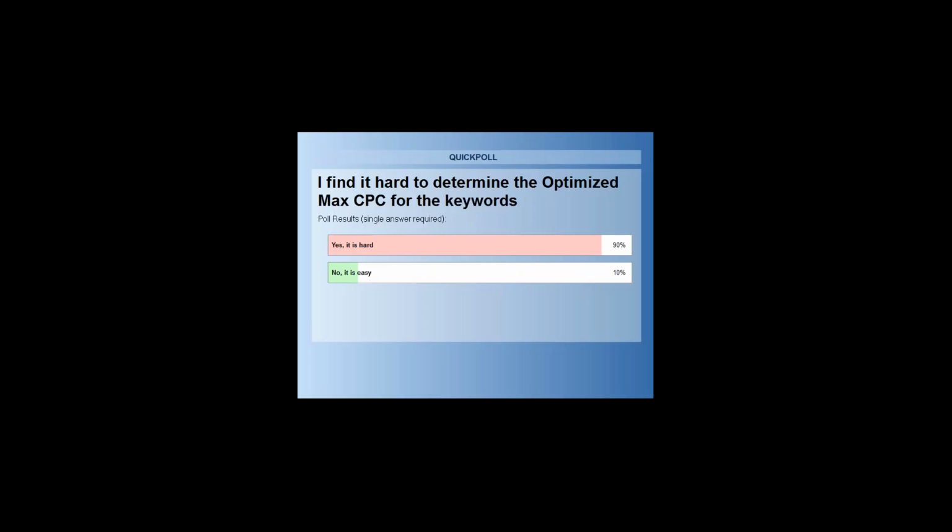Are you guys seeing the results? So 90% said it is hard and 10% said it is easy. So my goal is that by the end of this training, you will find it easy. Does that sound good? Do you like that by the end of the training, it is easy? If you enter yes, it is hard. To me, I would love that.